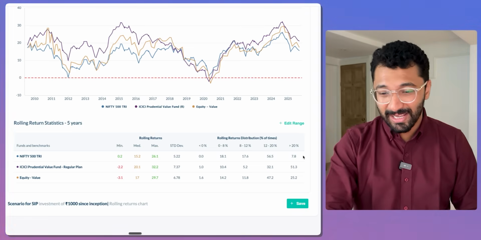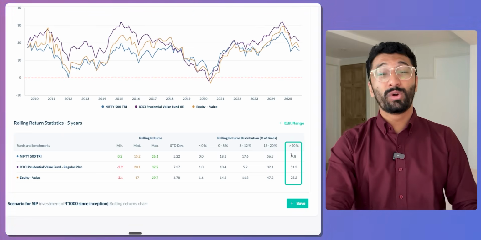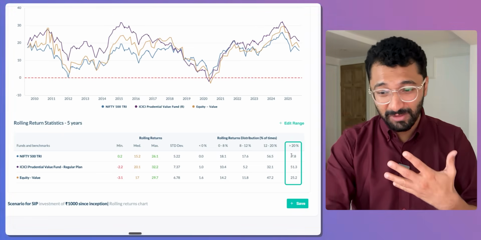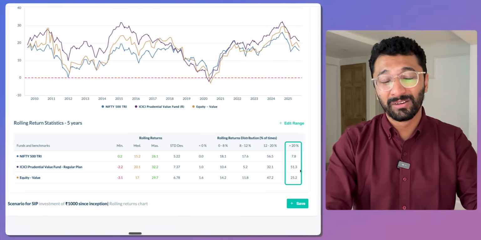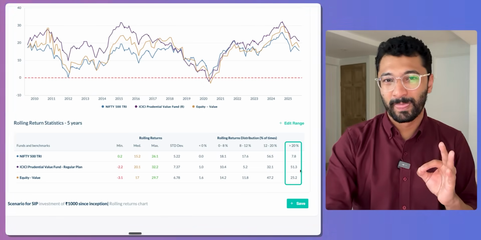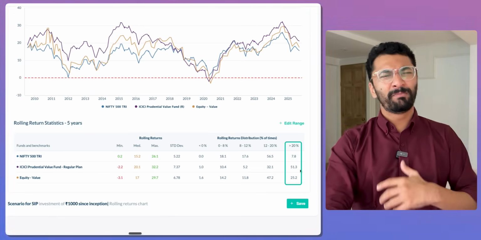One more fascinating stat is how many times this fund has given over 20% annual returns across a 5-year window, and it is a staggering 51% of the time. Again, that becomes a big victory.